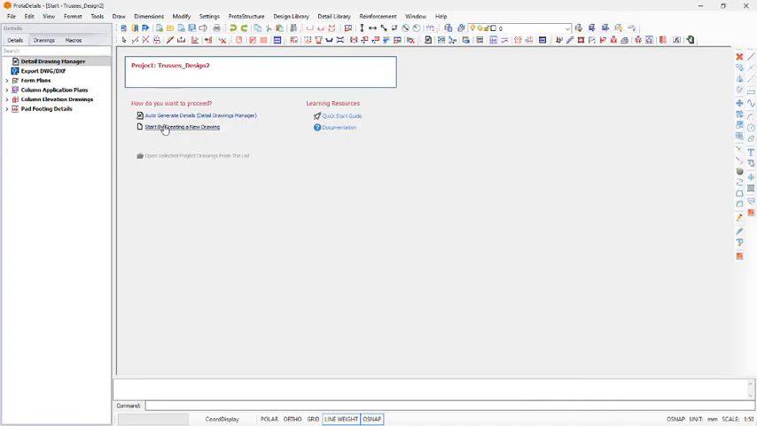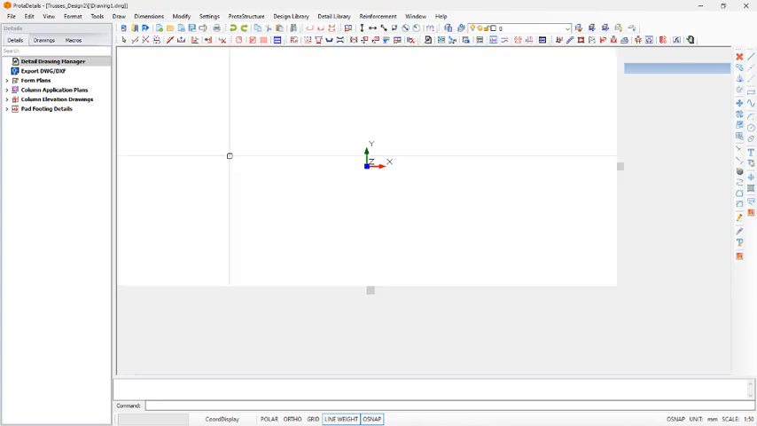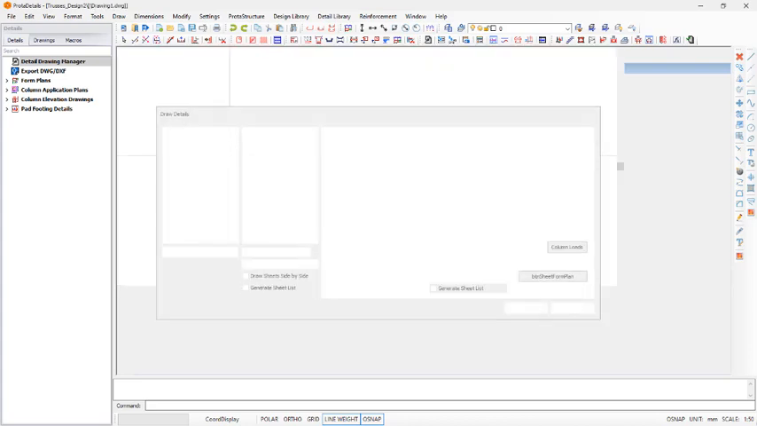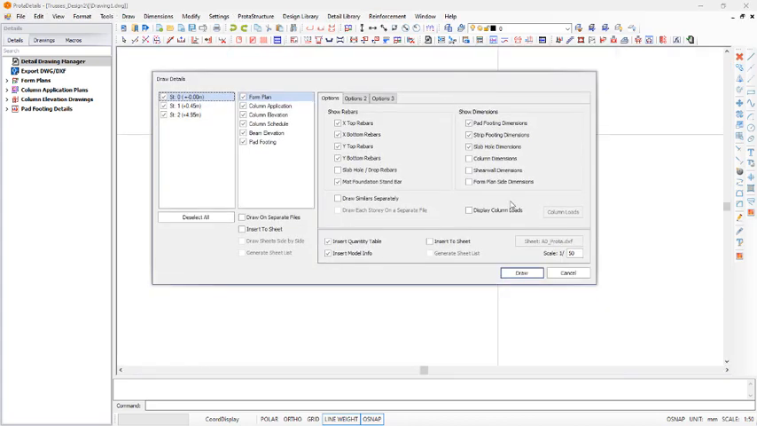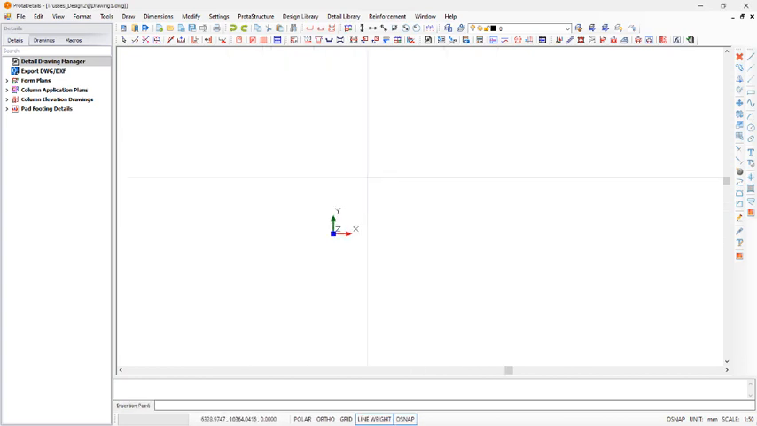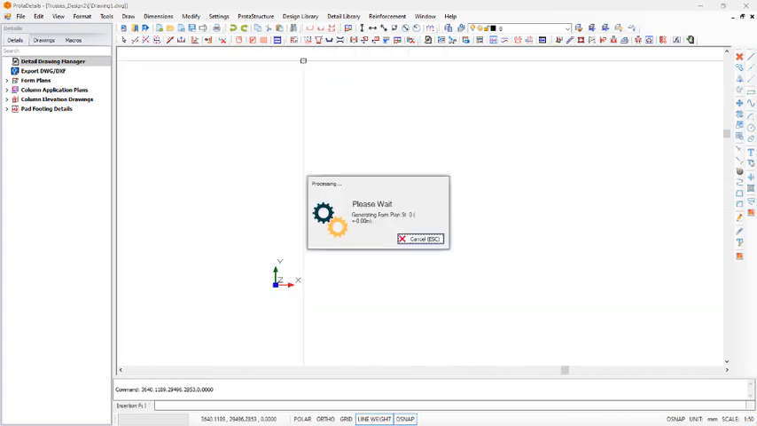Here we go. You just have to click on auto generate details. Once you click on auto generate details, it will come up with a draw detail dialog just like this. Click on draw right there, and then click anywhere in the scene environment to generate your drawings just like this.